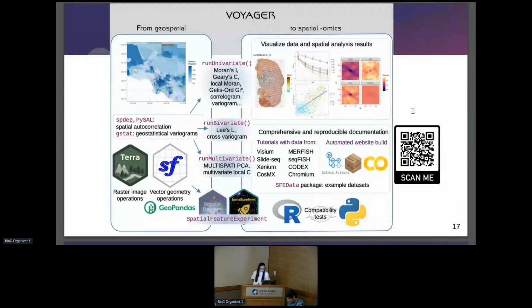And finally, because the single cell and the spatial transcriptomics community are kind of split between R and Python, we also have a Python implementation of some of the functionalities of the R package Voyager. Because Seurat and Scanpy actually give different results for things like PCA, log fold change and so on, we wrote compatibility tests to automatically compare the output from the R and Python implementations of Voyager to make sure that they are consistent.